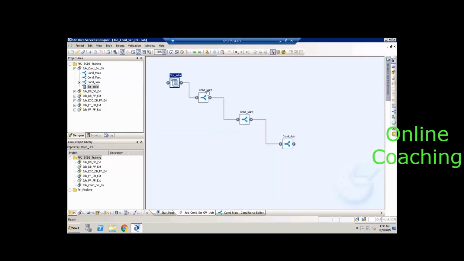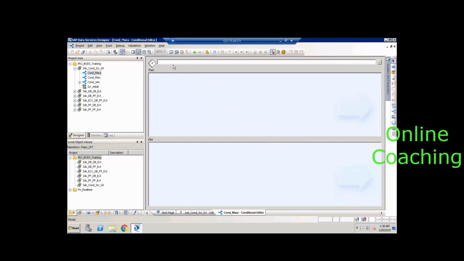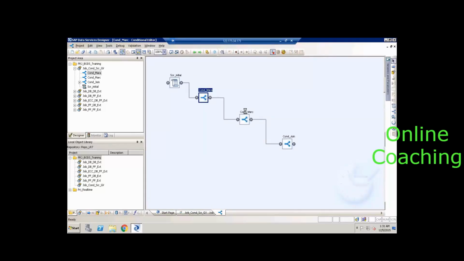Now this is where you call the global variables in the conditional. Now you go and type here $gv underscore Mara is equal to y. So this is my condition. If my global variable is equal to y, then execute a data flow. If not, go and execute something else. So this is my conditional. So this is a simple if then else statement.